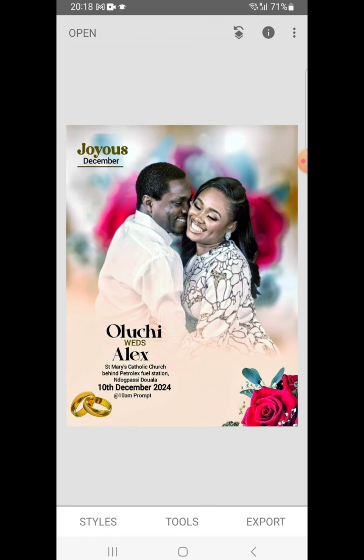Okay guys, so that's it for this wedding invitation or wedding flyer design using Pixellab and Snapseed. I guess today's tutorial was helpful.